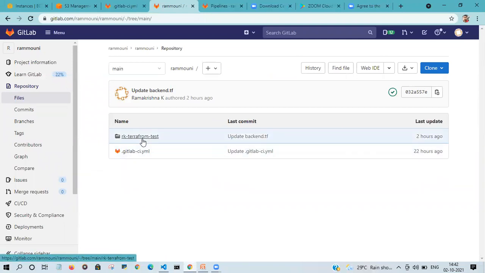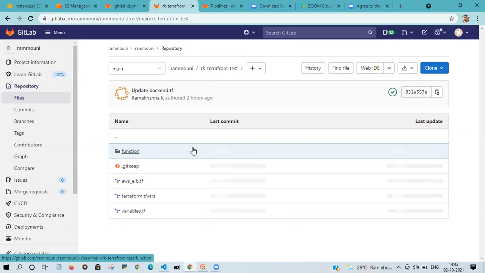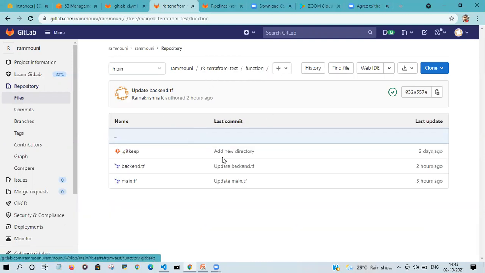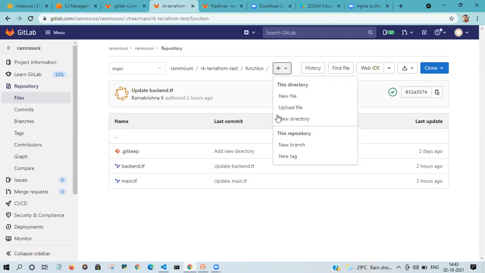Before going to the pipeline jobs, let's go through the folders where my Terraform scripts are updated in the GitLab file. Here is the RK Terraform test inside functions. I have updated main.tf and backend.tf here. I deployed and uploaded those files.